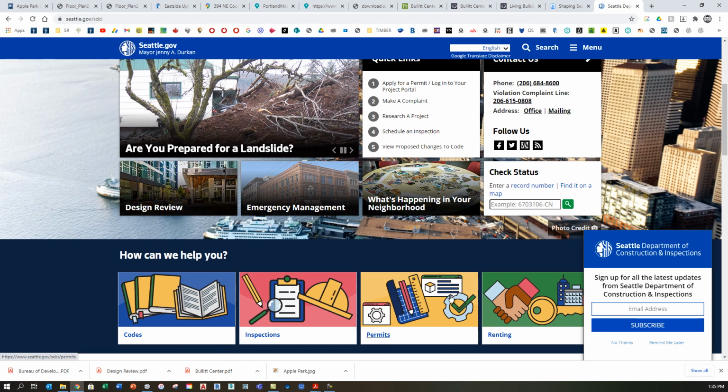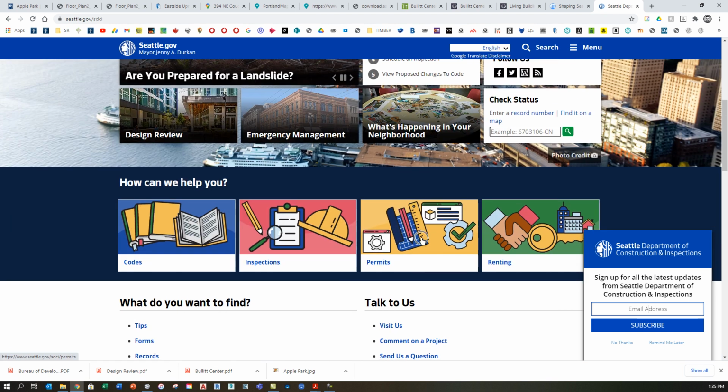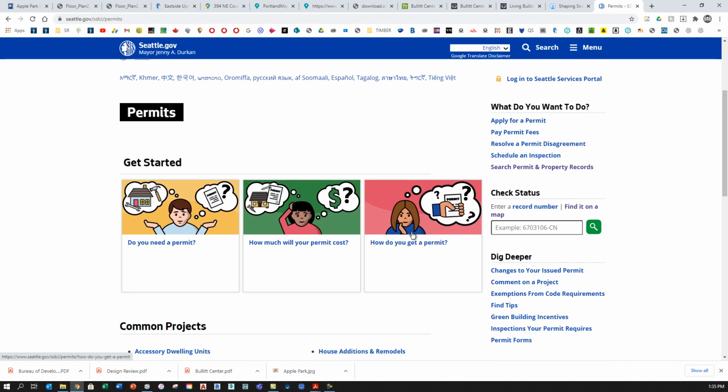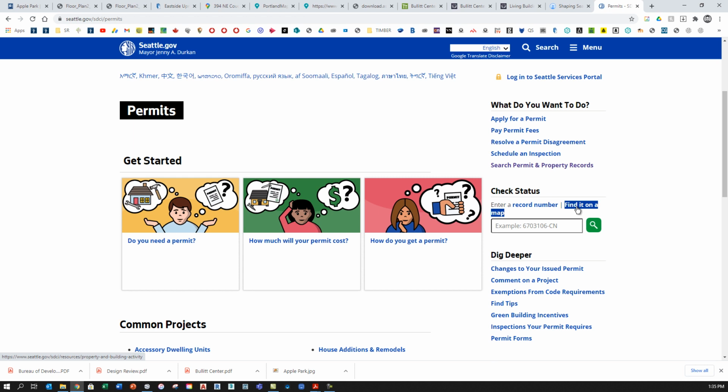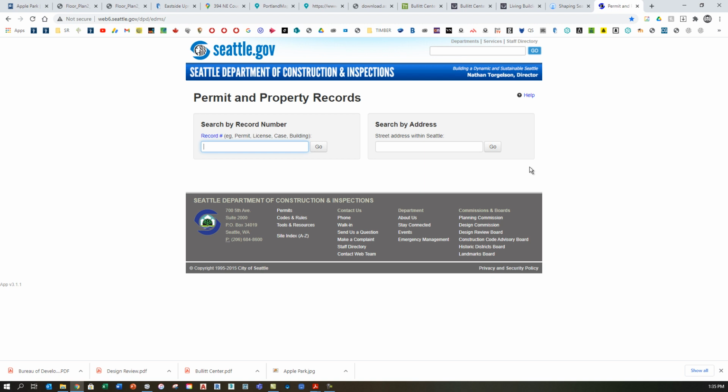So having found that page, I then went down to Permits. And after having clicked on Permits over on the right side, again, this was the initial temptation, as I wanted to just use the map, but I found it wasn't quite the good resource that this was. So I clicked on Search Permit and Property Records, and then it brought me to this screen where I could just type in the address.